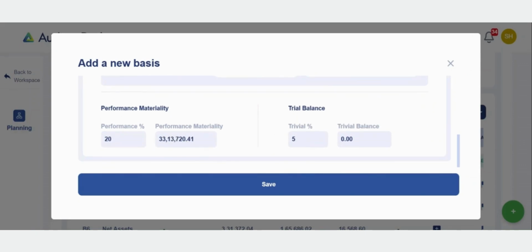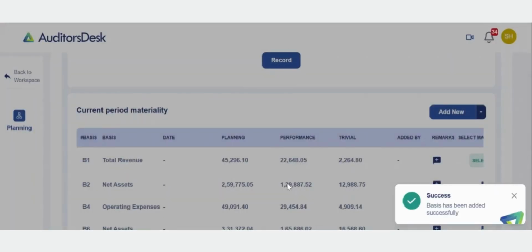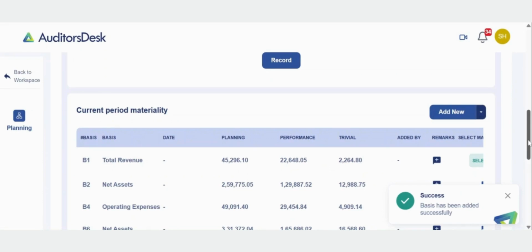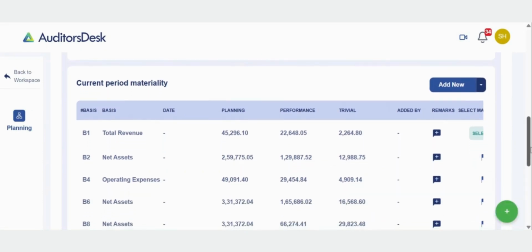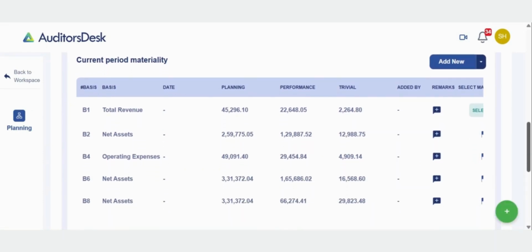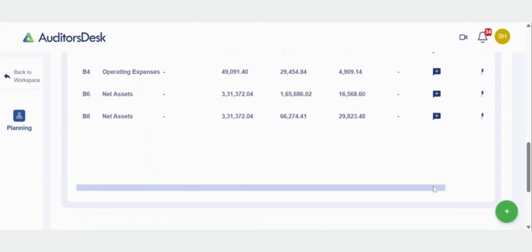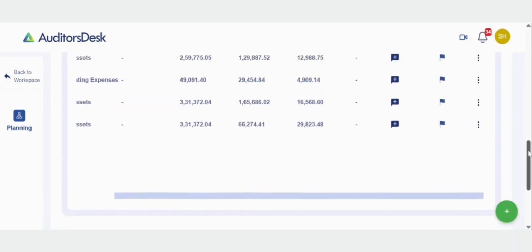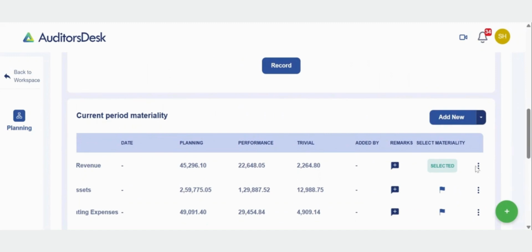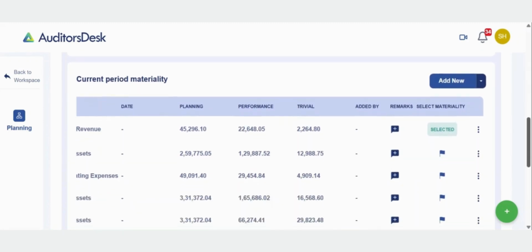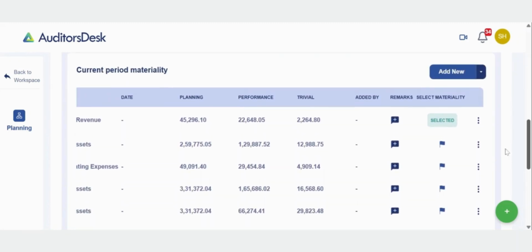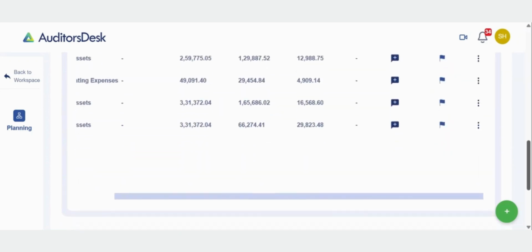Once all applicable bases are added, you can then select the most appropriate one, such as revenue, total assets, or profit before tax, depending on the nature, size, and industry of the entity. If there are significant developments during the audit, such as major adjustments or a shift in audit focus, the selected materiality base can be modified in accordance with SA 320, provided that a valid audit rationale is documented for the change. Throughout this process, the platform ensures that any updates to overall materiality are automatically reflected down to the account balance level, maintaining alignment across the audit file.